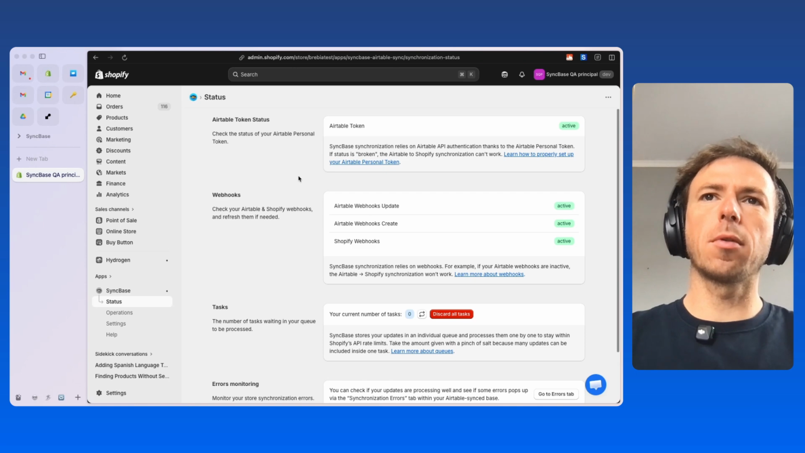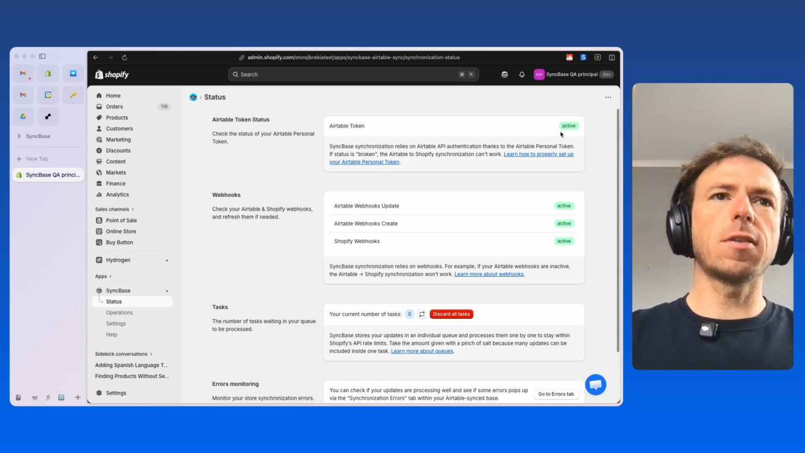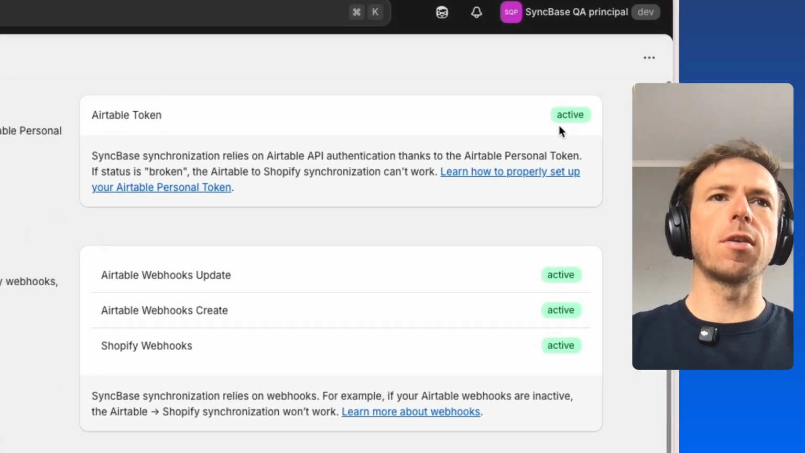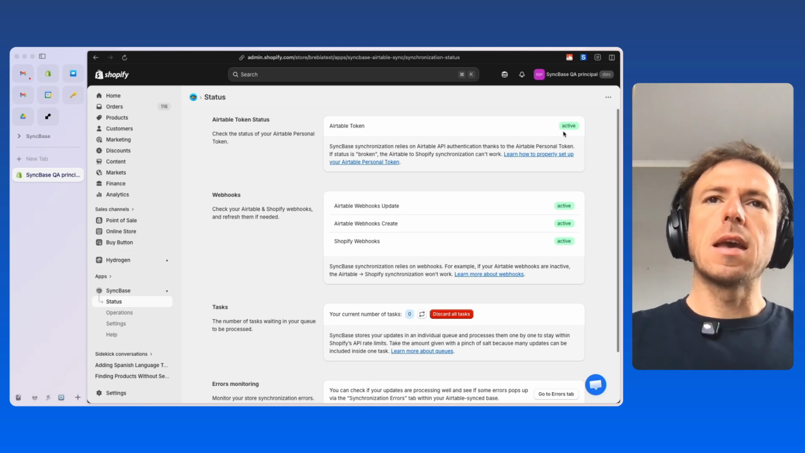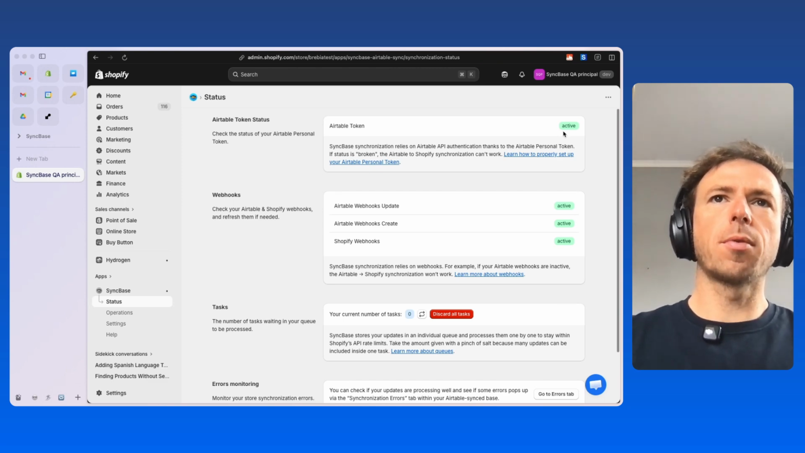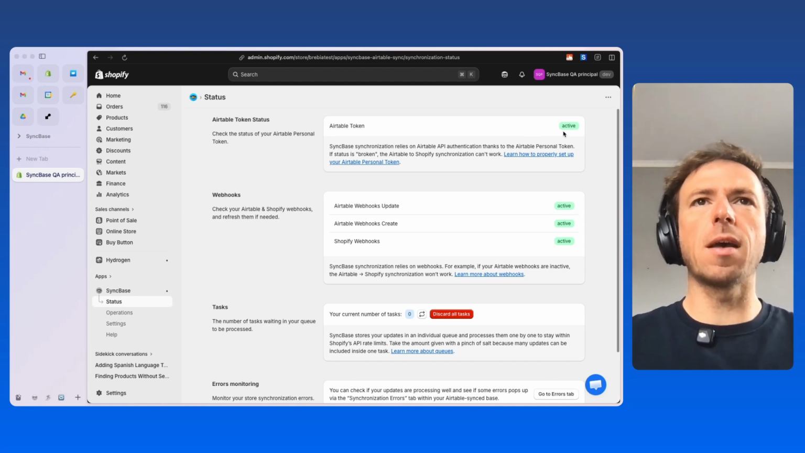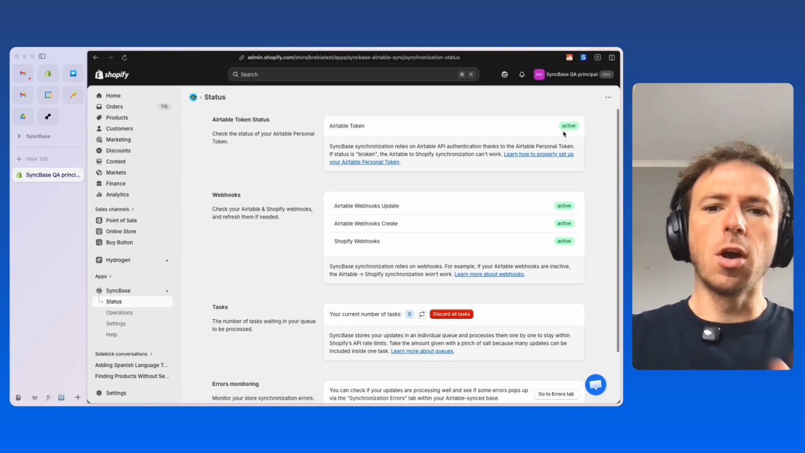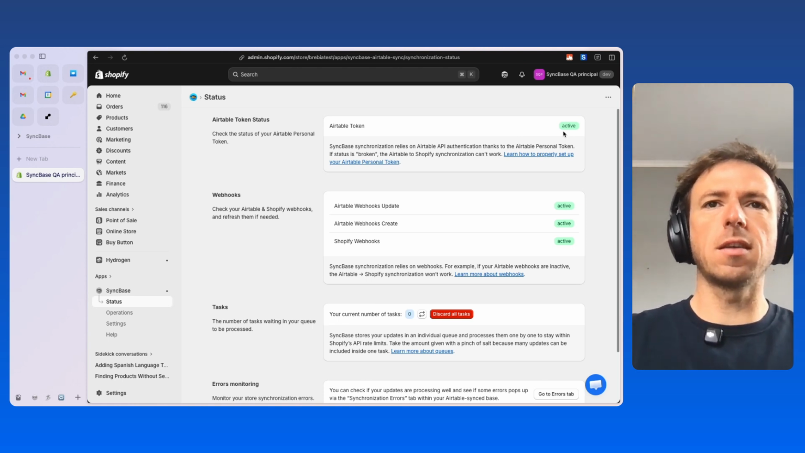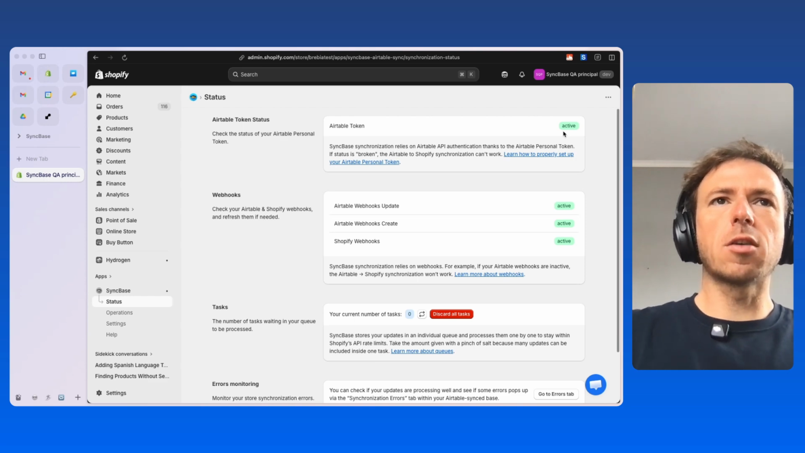First, we have the Airtable Token status section. The status has to be active. If it's broken or inactive, it means that we cannot connect to your Airtable account and then to your Airtable SyncBase. If it's broken, it's maybe because you deleted your personal access token, or you removed scope or access permission, not all of them, but just one, for example, for your token, or you changed your Airtable SyncBase to another workspace. So go through all these scenarios and see what is the right one, and contact us on the live chat to get help.